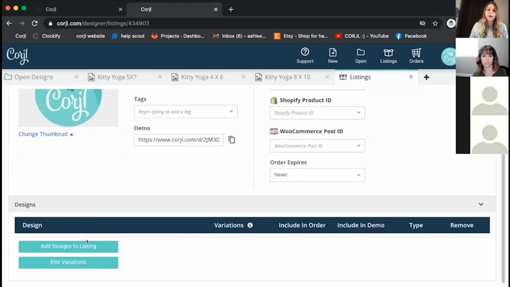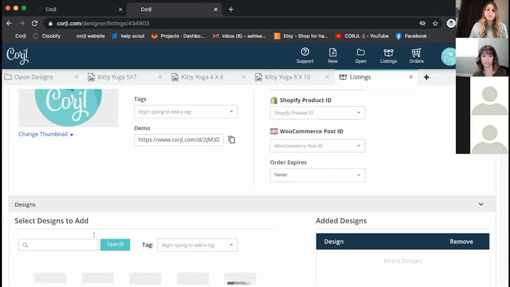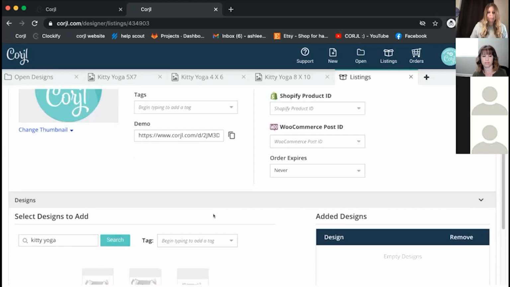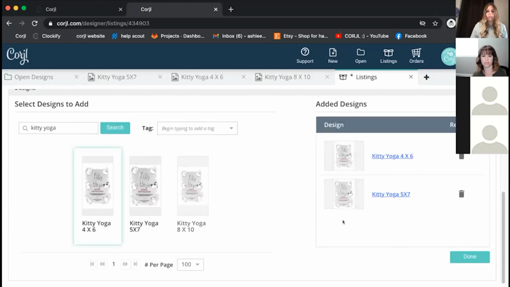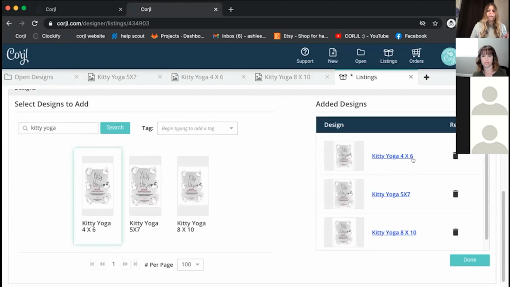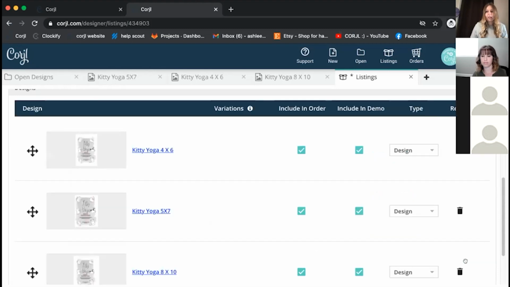I will scroll down to the bottom and click Add Designs to Listings and search for my kitty yoga. And here they all are. I have all three sizes that I just recreated. And now I can click and drag and drop them into the Added Designs box that is over here on the right. So I have my 4x6, my 5x7, and my 8x10. I click Done.